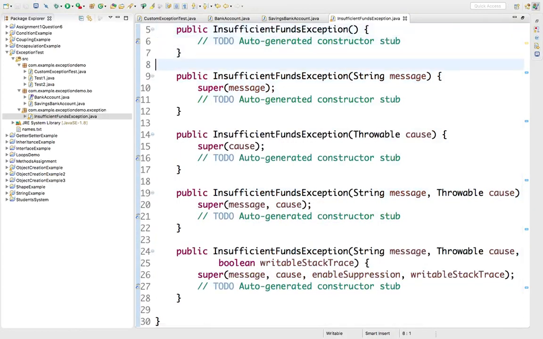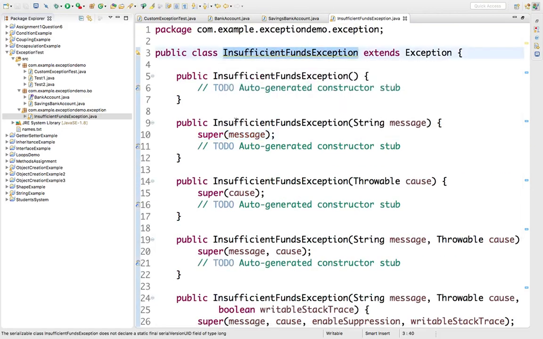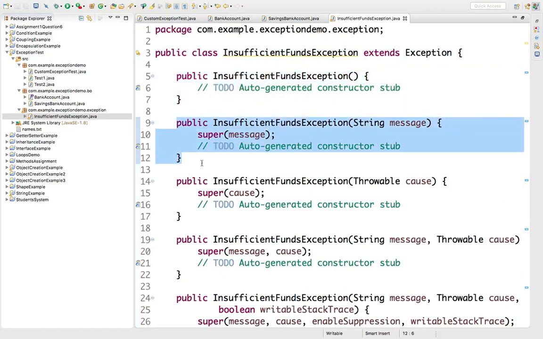All of these constructors have the same name, but they have different signatures. So this is called method overloading. And you can see that in every constructor, it is calling the super constructor. So whenever we create an object of the InsufficientFundsException class, we call at least one of the constructors. That constructor is indirectly going to call the super constructor, that is, the Exception class constructor.